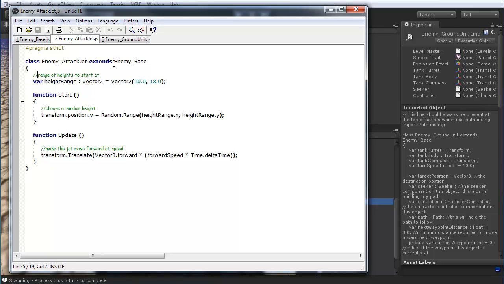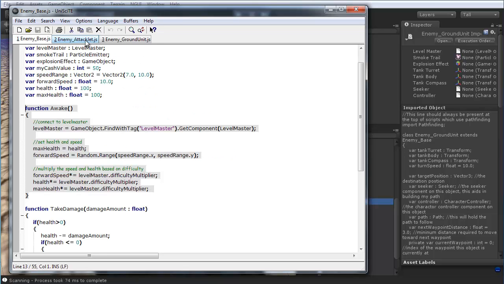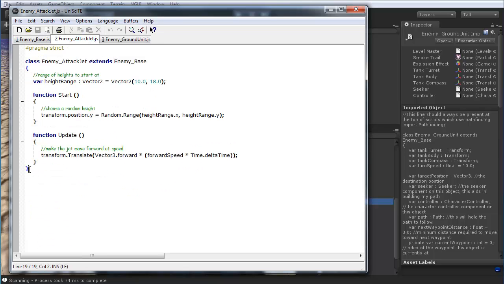It's now extending the enemy base class, so we just use the same thing as again the turrets, class enemy attack jet. So this script is extending enemy base, the script here. And then of course that has to be included in brackets. And then the only special variable to this is the height range, which we don't need for the ground units that are always right on the ground. This is something unique to the attack jet, so we've kept that one in its own script.